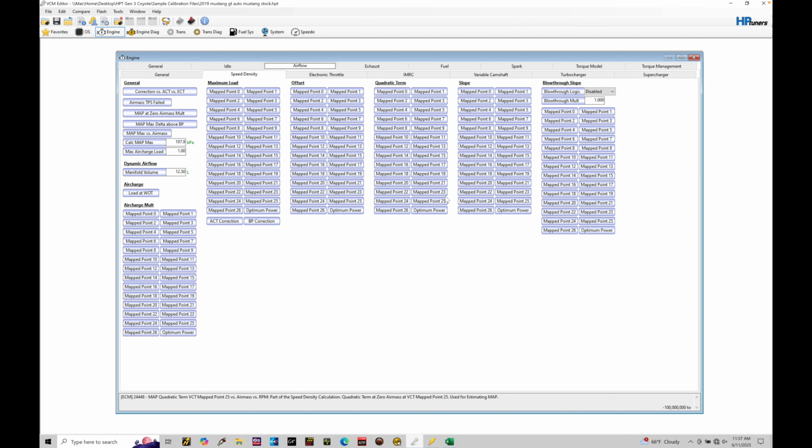When we're dealing with calibrating and tuning them, we obviously know we have our mapped points that we call out in our VCT schedule that drives our different map points that we reference in these tables. So the offset, quadratic, and slope are put together to calculate an air mass entering the engine in a speed density type of environment. Now we call on the speed density when we're in transient events.